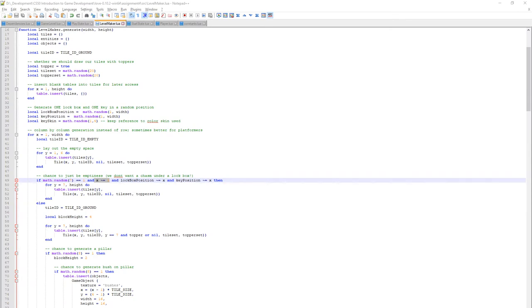So let's take a look at how some of these features were added in the Lua. So the first requirement is make sure the player doesn't spawn above a hole or a chasm, so above solid ground. In the level maker Lua, I literally just added this piece here. So when we're generating the emptiness, we just want to make sure we're not generating emptiness at column 1, because our player always spawns at column 1.